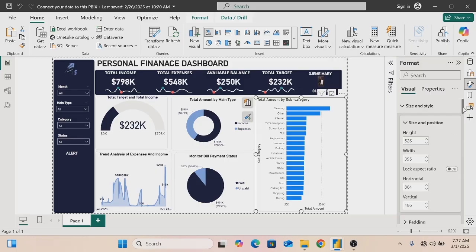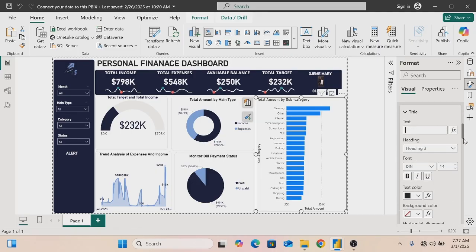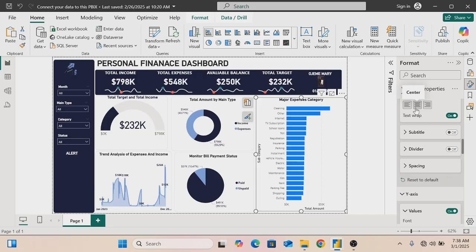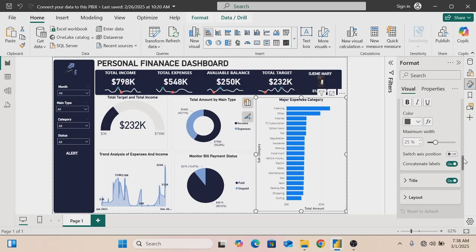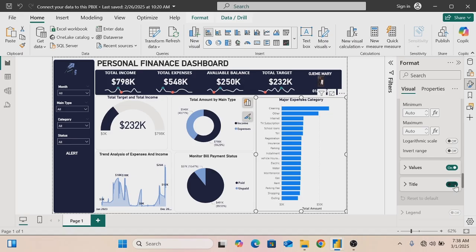So let's edit this. Come down and put off your background, and on our title, we're naming it as what? Major expenses. Major expenses category. Okay, make it bold. The text color will be this, to the center. So let's format this, and the title, we need to take care of this too. So put up title also here.